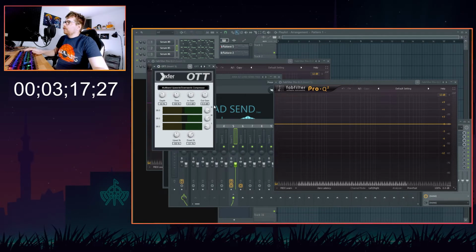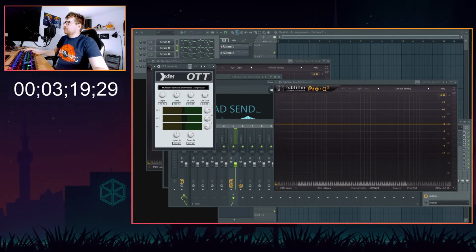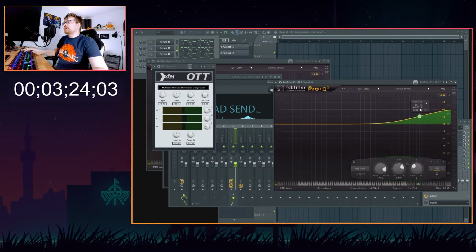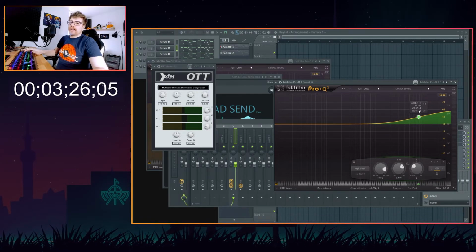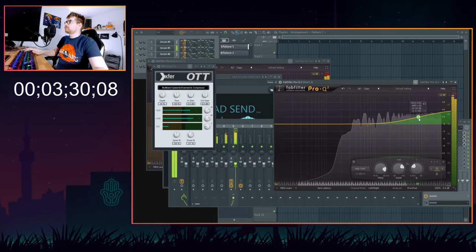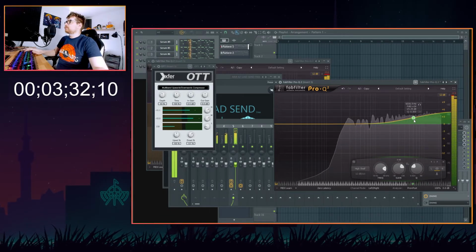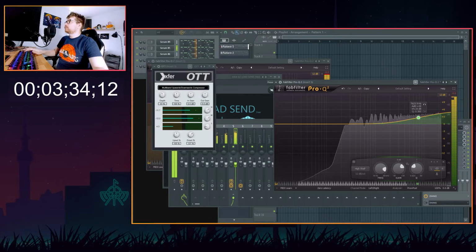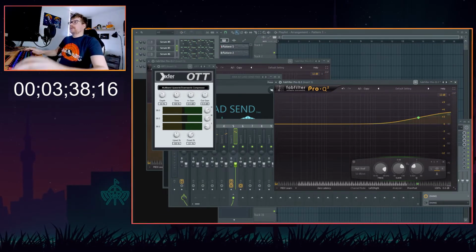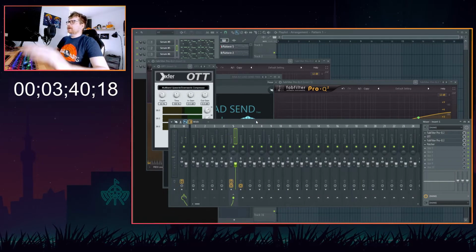If you do not want to use OTT and want more control, you can just use a shelf or a bell to add some more high frequency. So now it's nice, it's bright, it has a nice reverb, a nice delay going on.